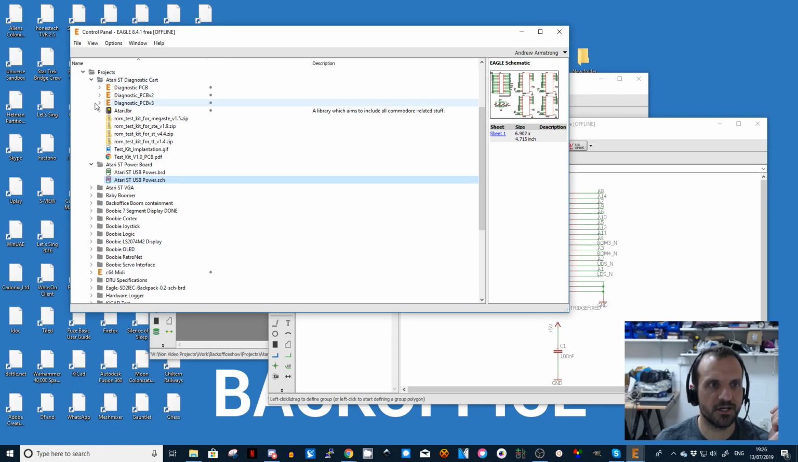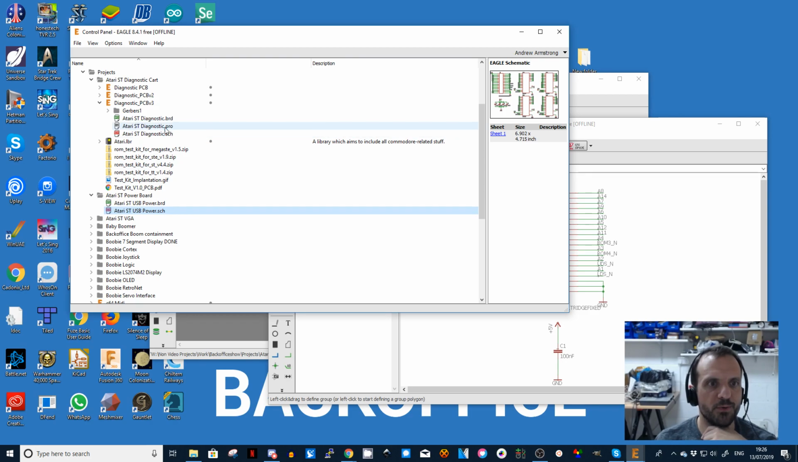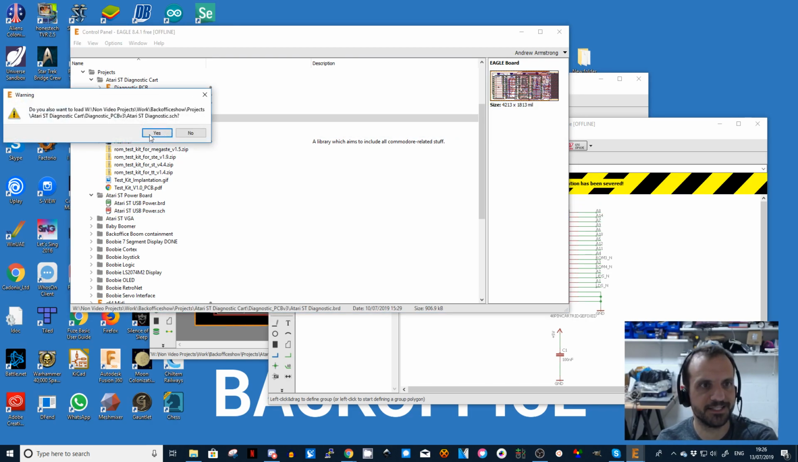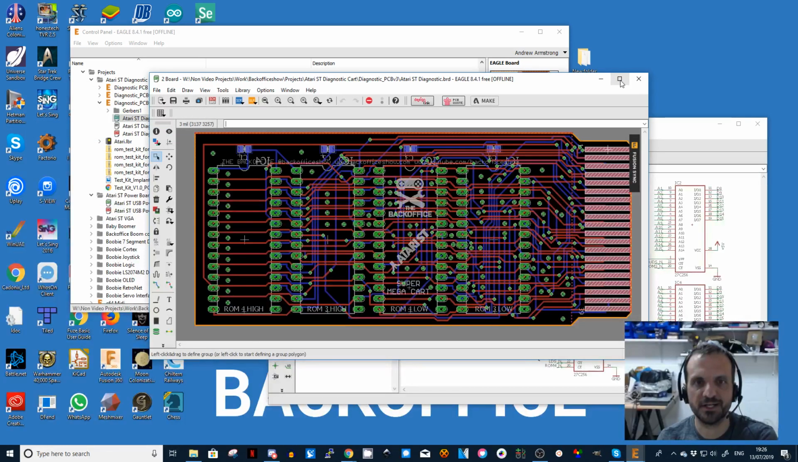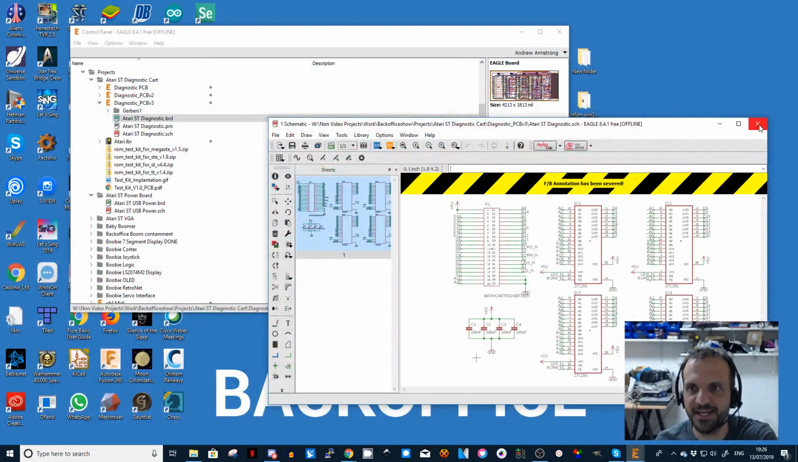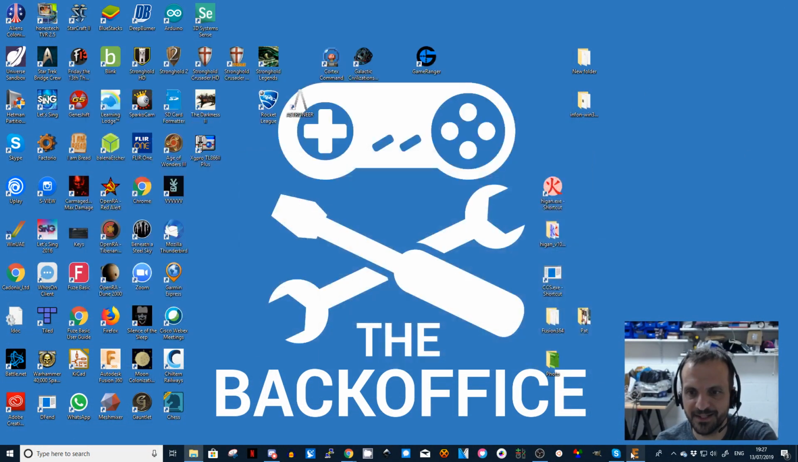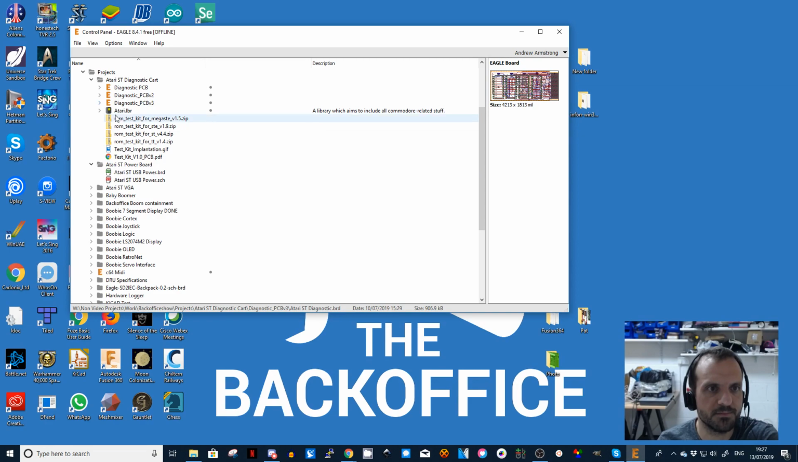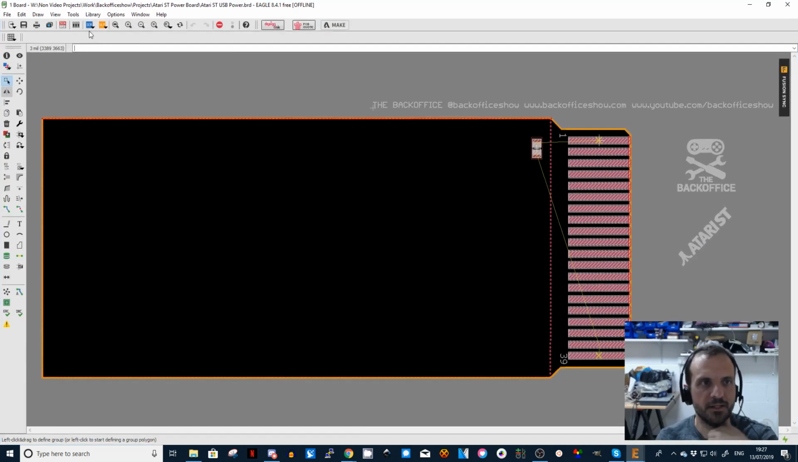Look, diagnostic cart version 3. Boom. I already did a board for version 3. Look at that beast. The beast is ready. And more importantly, you'll see that, oh, you can only open one window. Where's my other window gone? Diagnostic power board. There we go. Not the power board. The board of power.